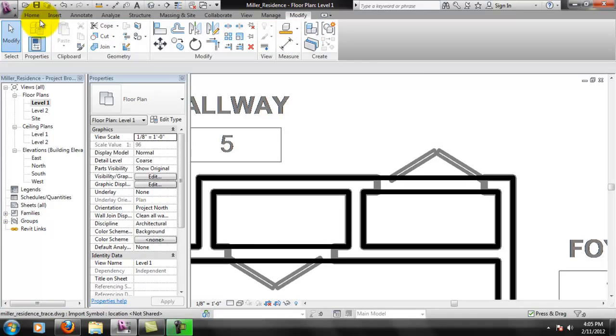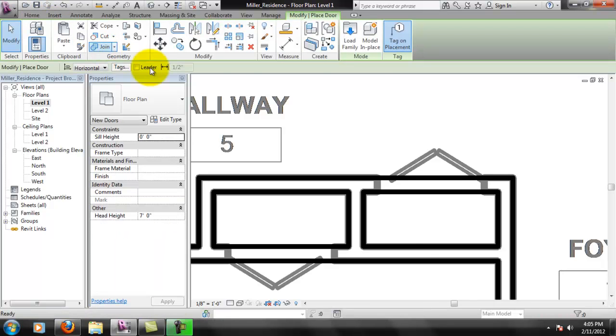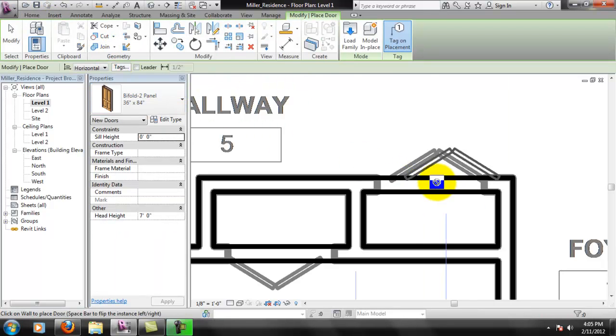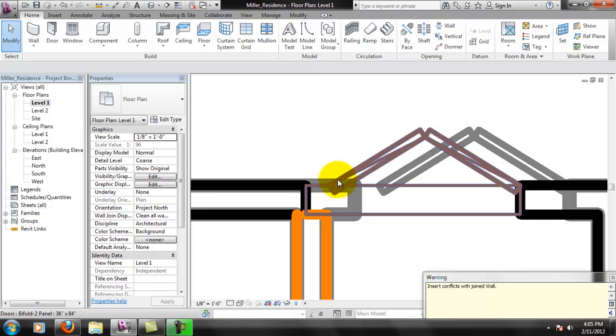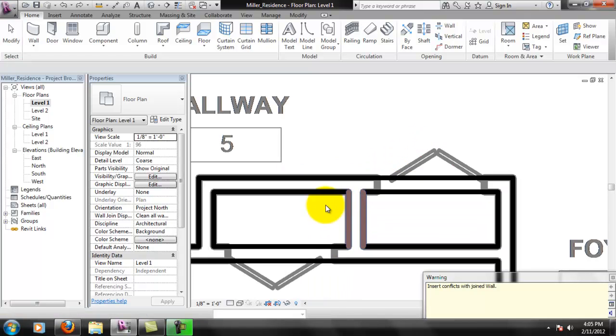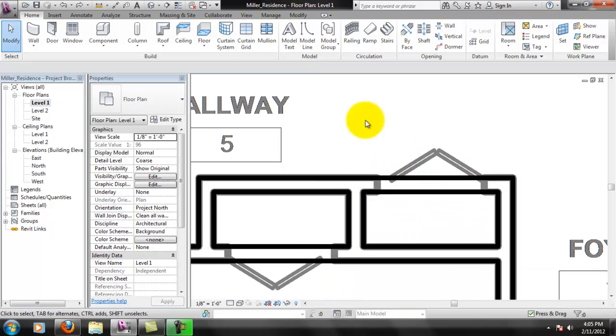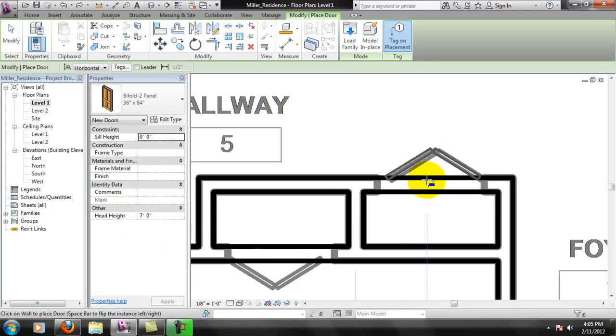So that was 3 feet, 36 by 84. That's good. That's what we want. I'll drop that in there. And I'm getting this constraint error because I'm trying to create a door where 2 walls join, which isn't physically possible. So I just need to drop that in there closer.